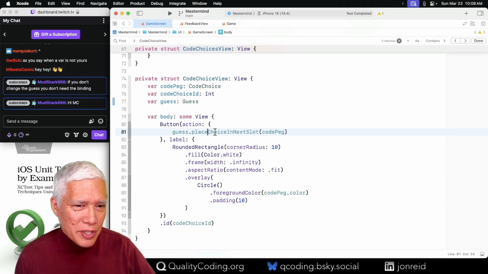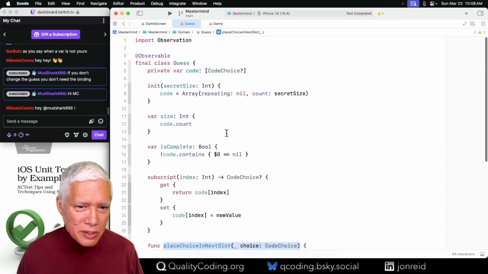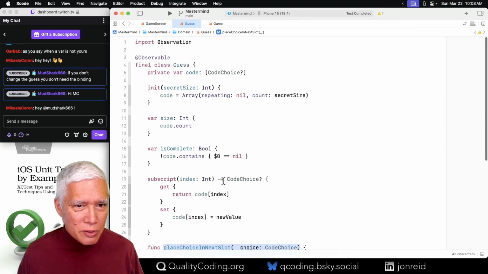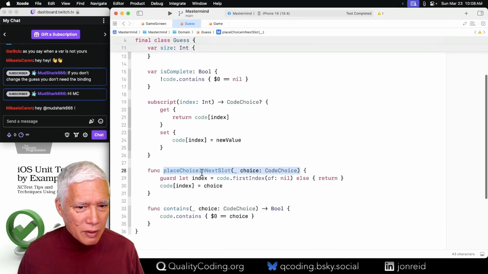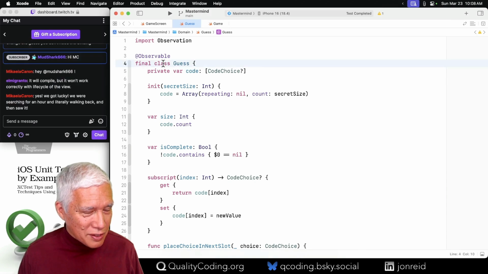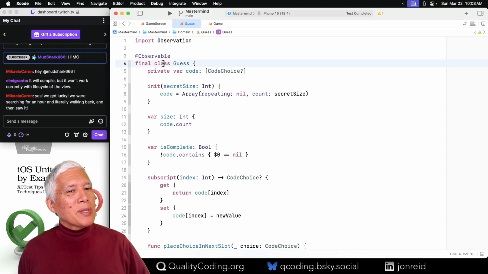Right, so if you don't change the guess, you don't need the binding. So what does guess do here? Here's where it gets funny to me. Place choice in next slot does change the guess. That is, it mutates this, but it's a class. Maybe that's why it works.